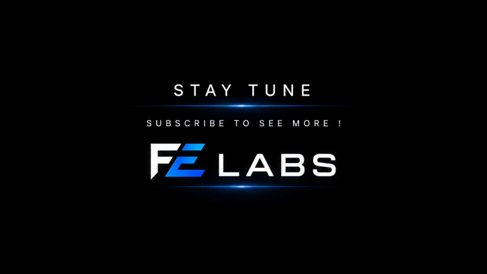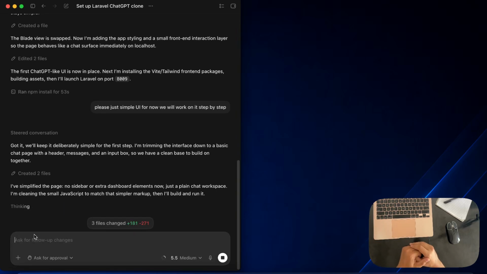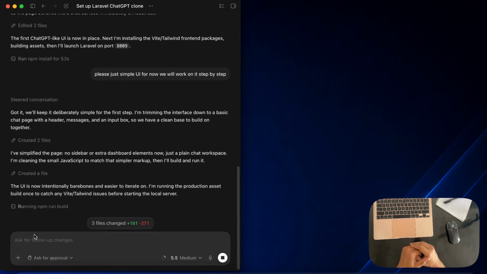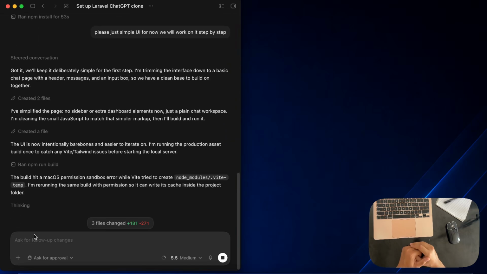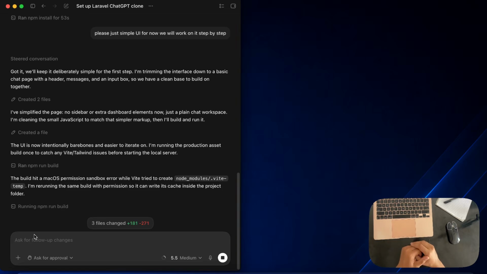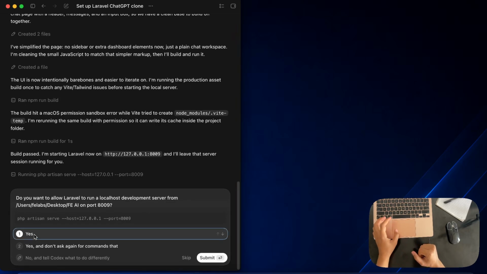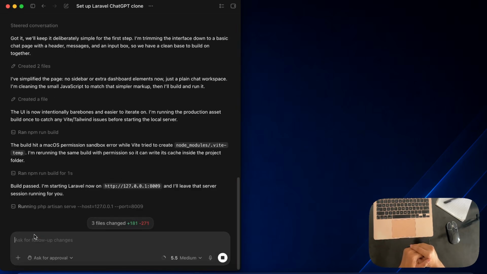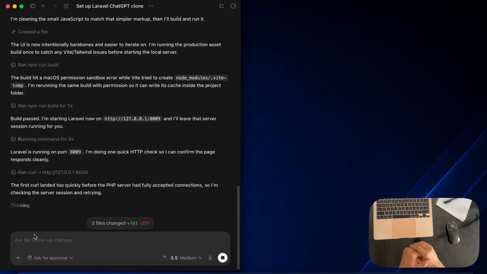Okay, as you see, it says I have simplified the page, no sidebar or extra dashboard elements now, just a plain chat workspace. I'm keeping the small JavaScript and markup, then I'll build on it. Okay, it says building past it. I'm starting on port 8009.